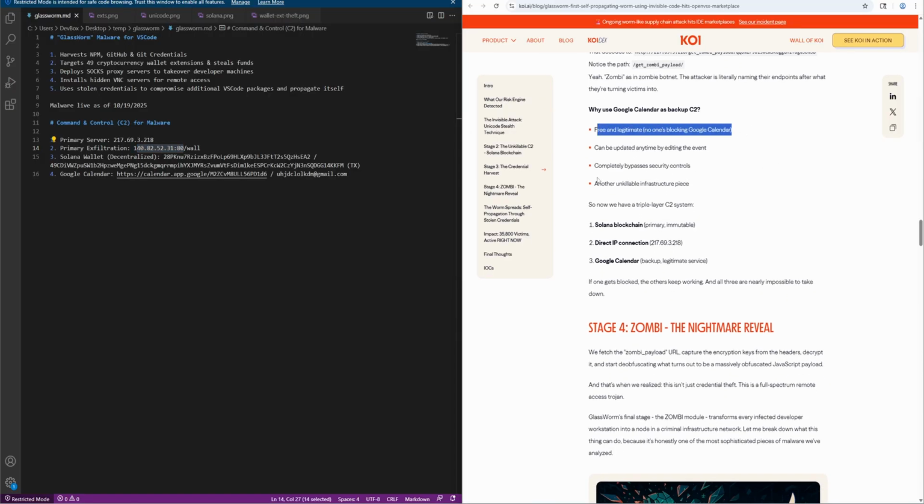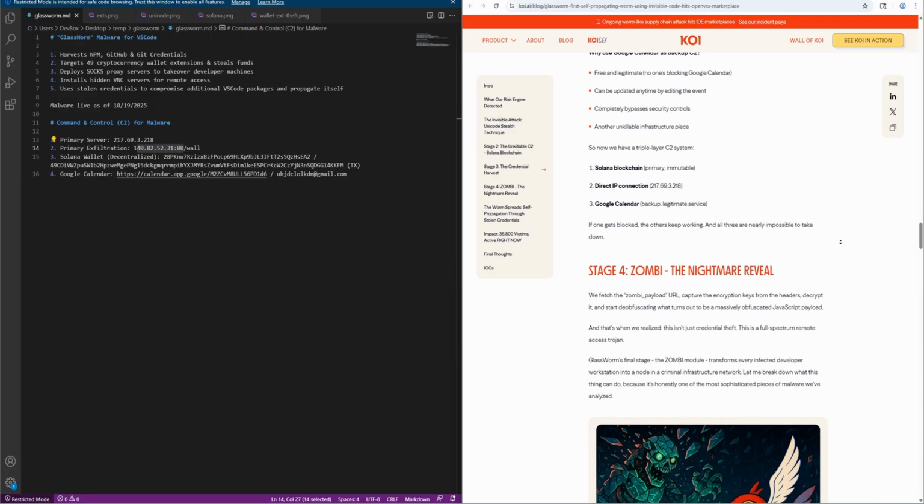And they pointed out the Google Calendar solution as a backup C2 is pretty robust as well, probably not as robust as the Solana blockchain, but yes, right here they have three different ways of getting in contact with command and control server. They have the traditional direct IP, which is what malware producers used to use, and they have some of these more decentralized or more difficult to censor services as well.